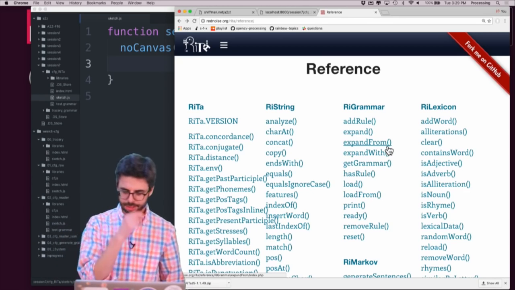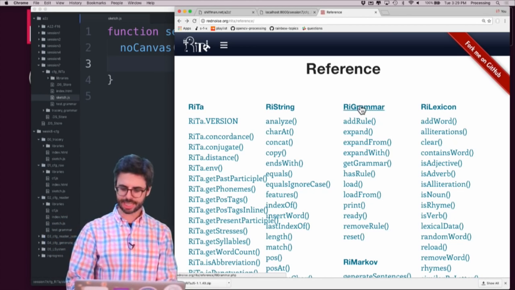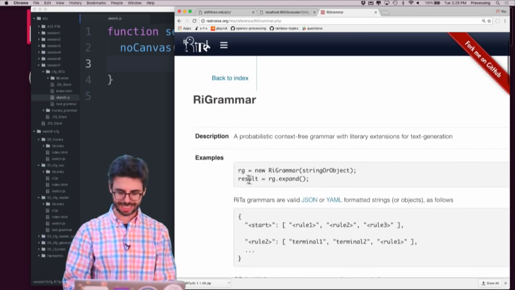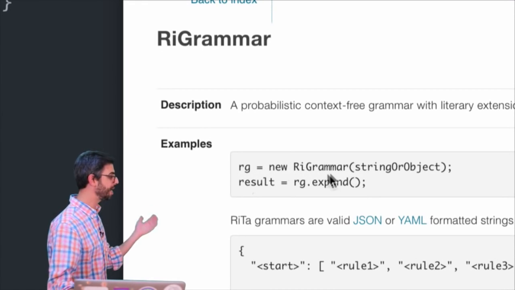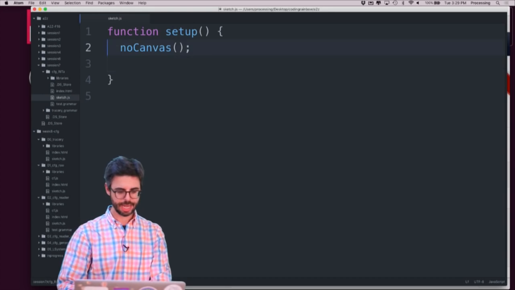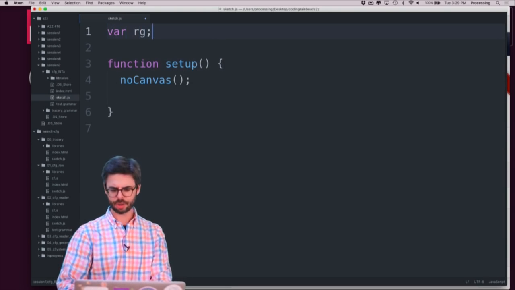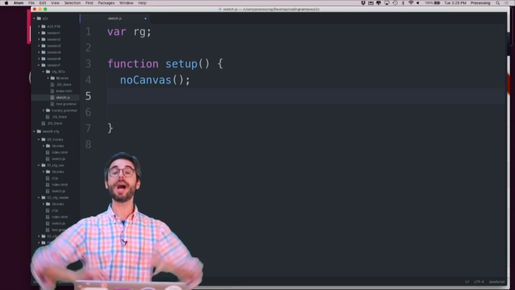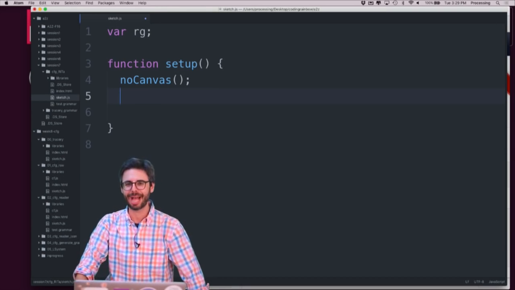And then we'll also look at some other examples of grammars that you can generate with the RiTa library. Okay, so looking at this, the first thing you might notice is I need to make a new RiGrammar object. So let me go to code, and I'm going to say var, I'm going to call it RG, just like in the example. By the way, RiTa is by Daniel Howe.